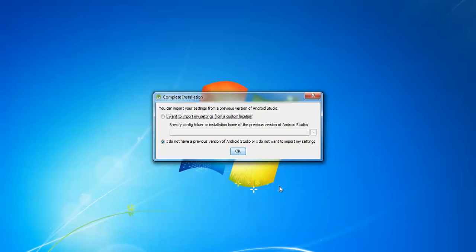If you have already installed Android Studio, you can import your settings from the custom location. If you have it already, just click on this option to import your settings. This is a fresh installation, so I don't have a previous version of Android Studio, and I do not want to import any settings. Just click OK.